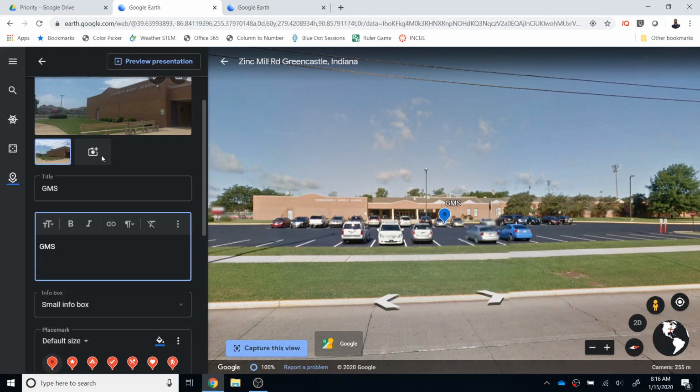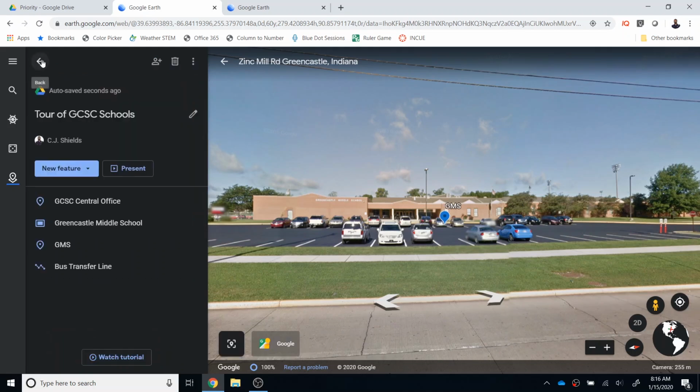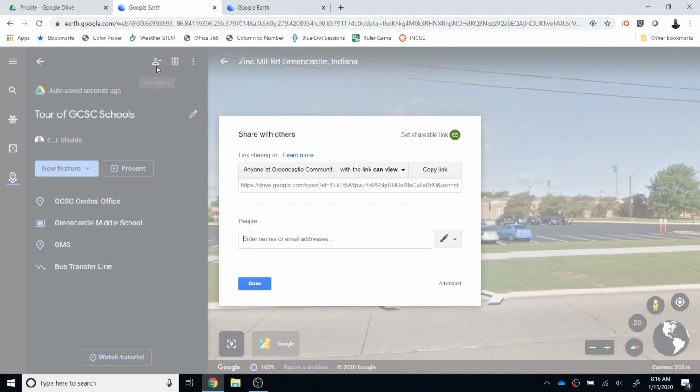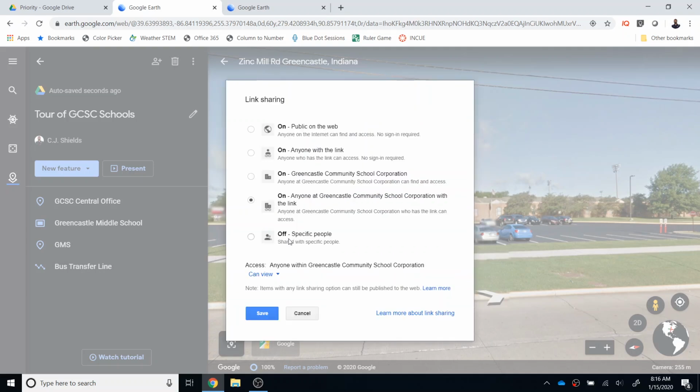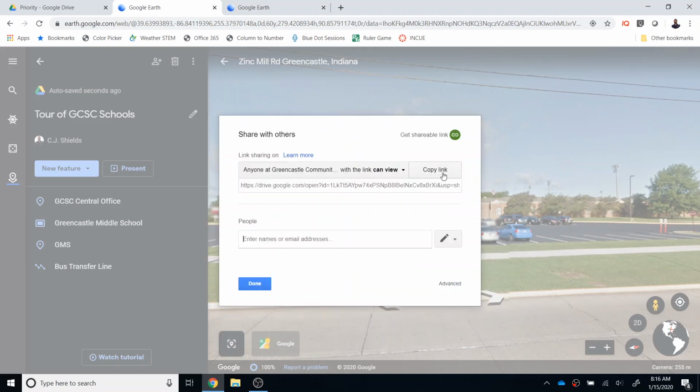Once you have a complete tour and you are ready to share the tour with someone, you will need to navigate back to the main screen for your project, and you will click the share button right here. You have 2 options, just like any other Google Doc. You can choose to share this with someone so they can view it, and you have a number of options. You can choose how you would like to do that, whether it's all the way from public or to only those at Greencastle Community Schools. Once you've selected the option you want, you can click save and you can copy the link.